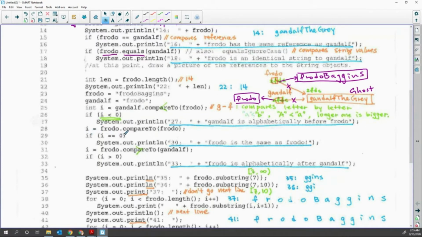Now, i is defined again and assigned a different value. Now it's comparing Frodo and Frodo. So same thing. That means when you subtract, it returns zero. So if i is 0, that is true, and line 30 will be printed. Then this time, Frodo is compared to Gandalf. So Frodo is bigger, so it's going to return a positive integer. So line 33 will also be printed.